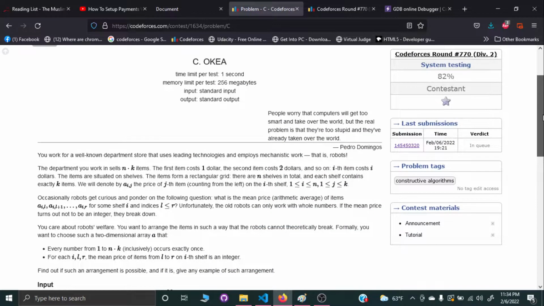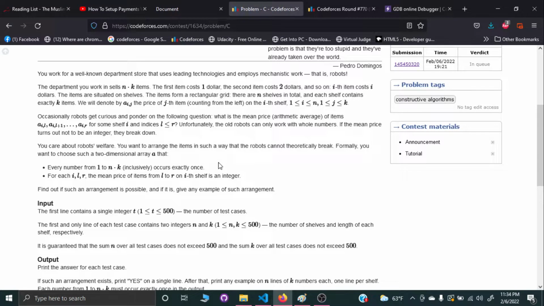Hello and welcome everyone. So I'll be explaining Codeforces Round 770 Division 2 Problem C, Okea. Let's jump into the problem.